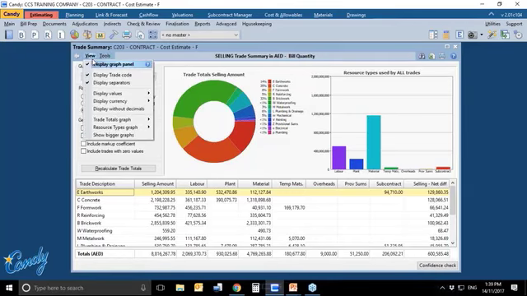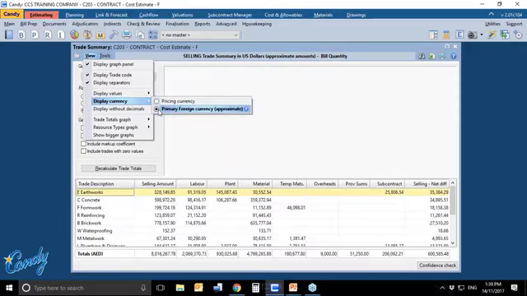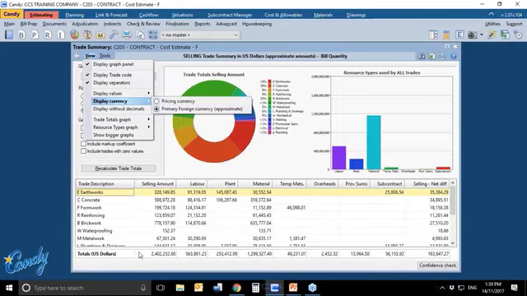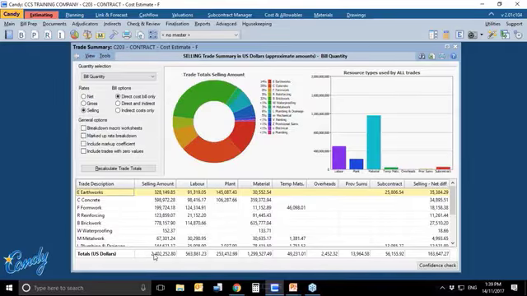Go to View, Display Currency, and then you go and select the currency to be displayed. Select the primary foreign currency, and there you'll see your totals in US dollars. You could go and switch your primary foreign currencies at any point in time.